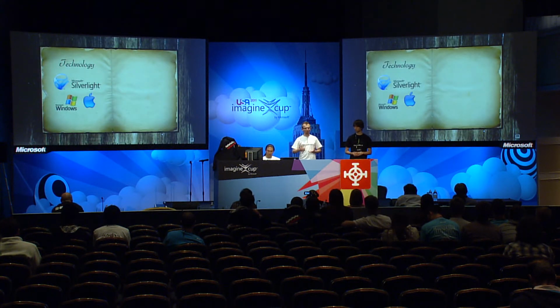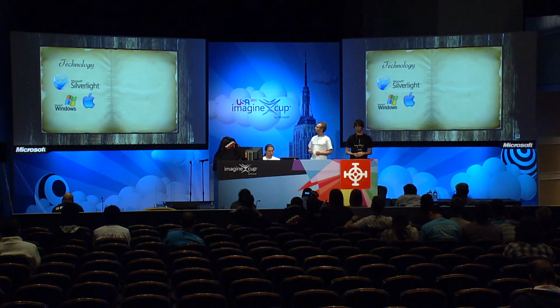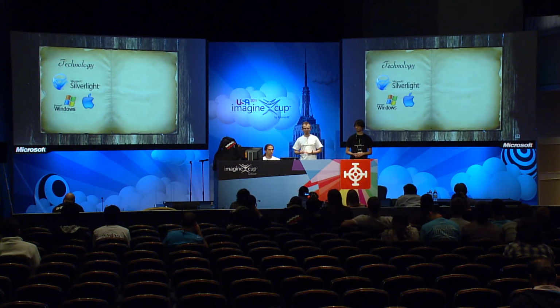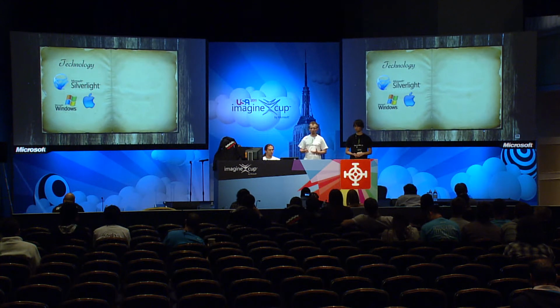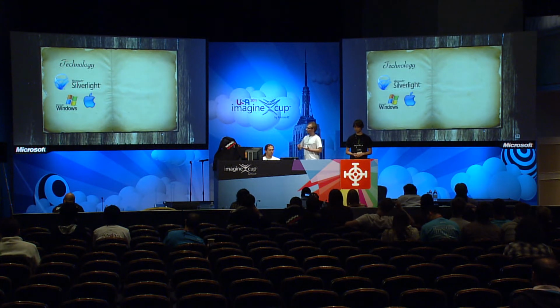And we have harnessed the power of Silverlight technology here to let every web browser run our game on both Windows and Mac computers.